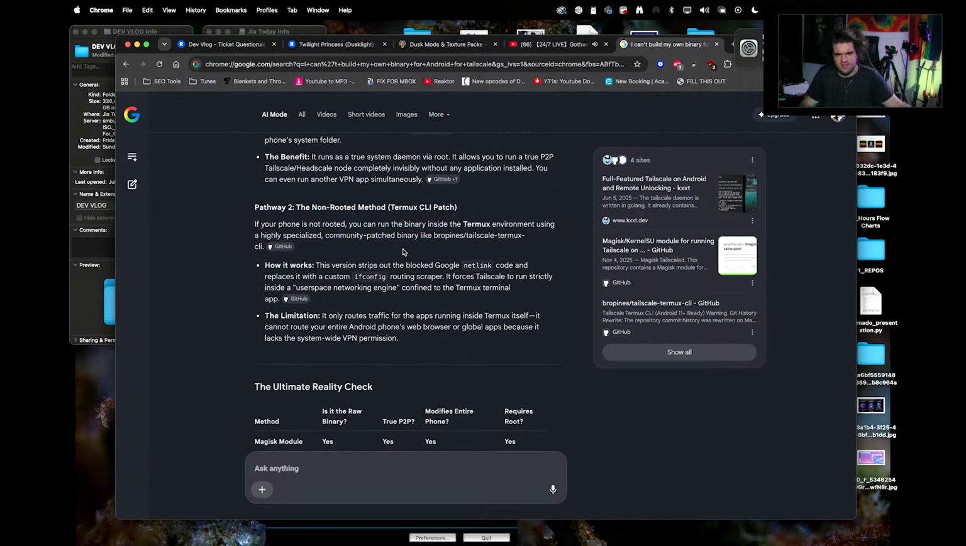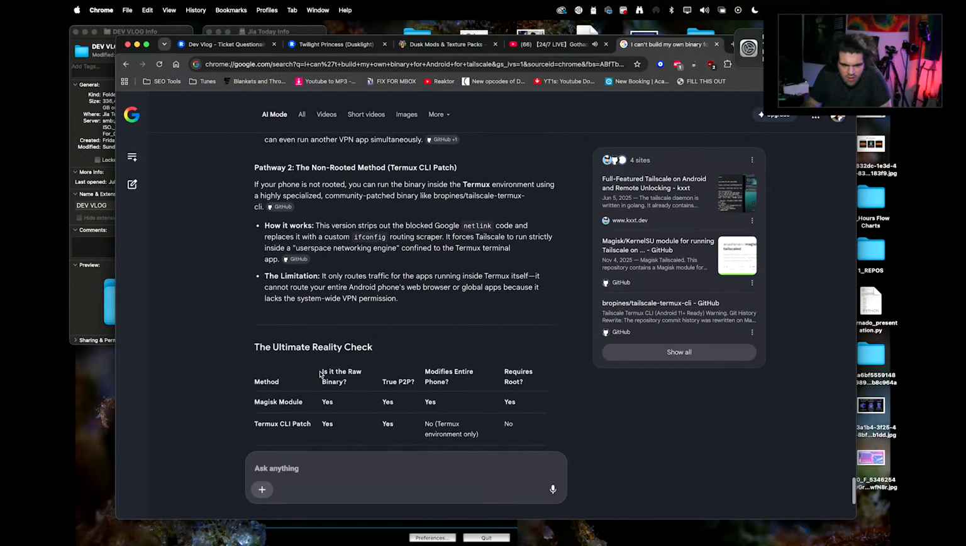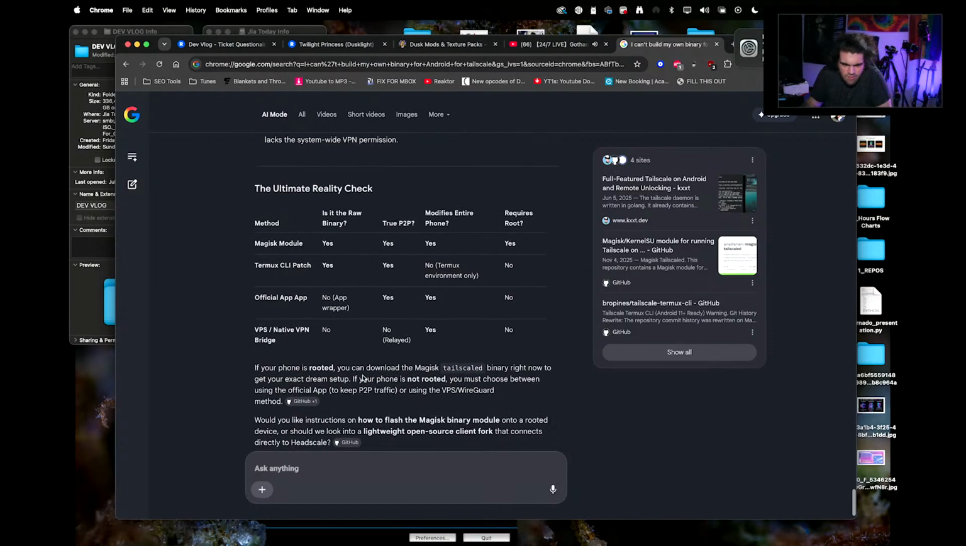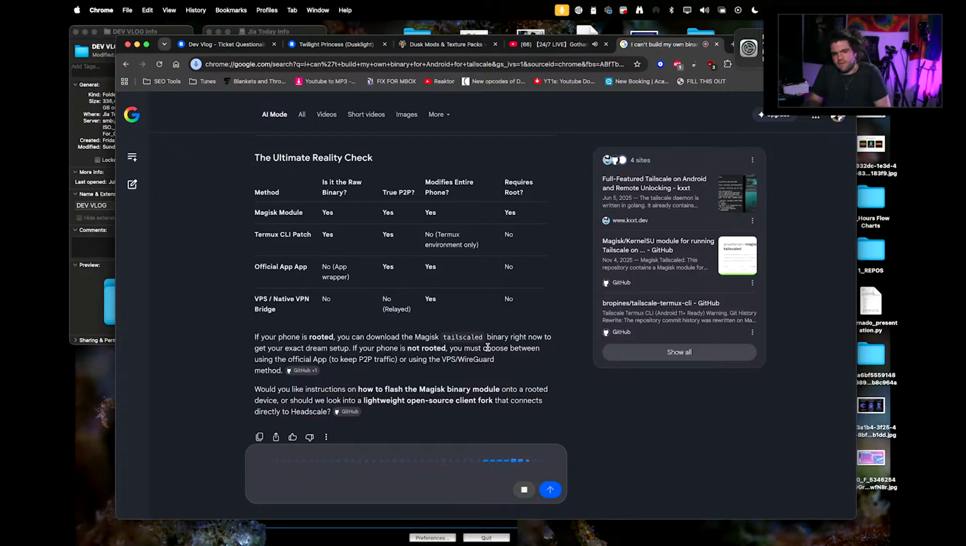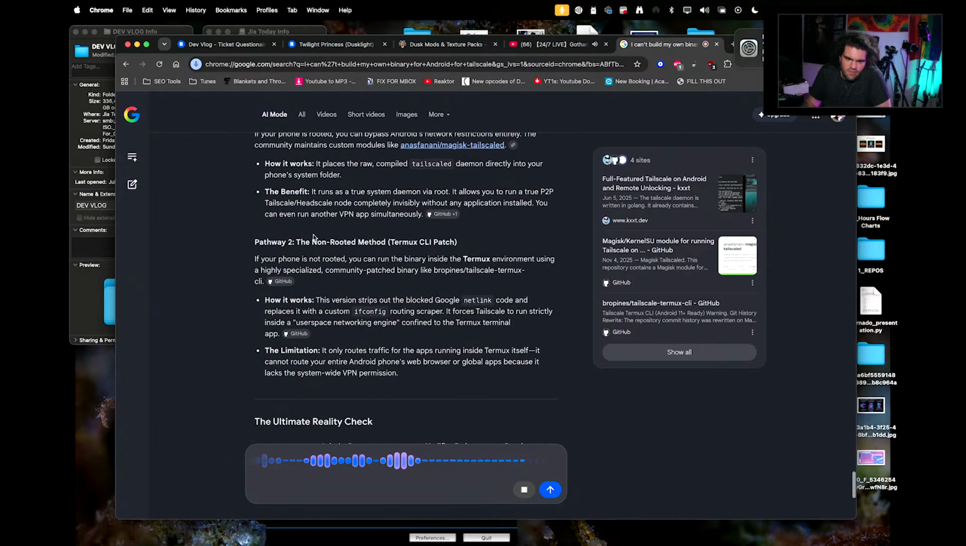Do I have Termux? It's not rooted. Not for rooted phones. So basically my best bet would be the non-rooted version, the Termux CLI patch. I can run the binary.